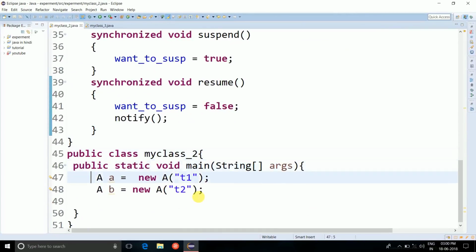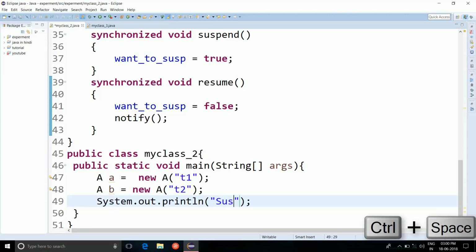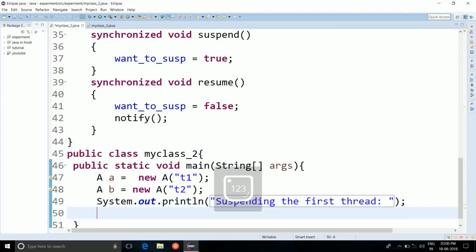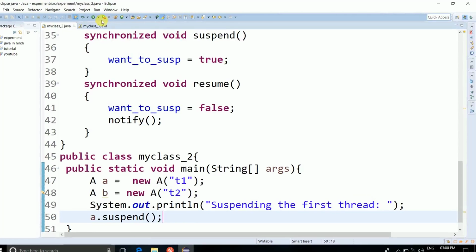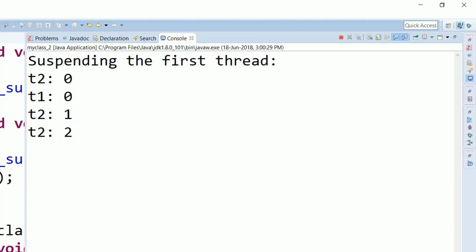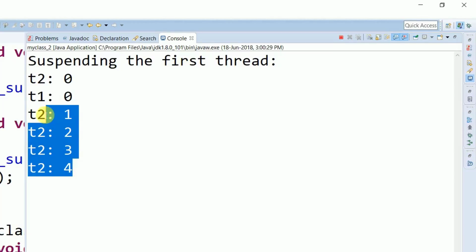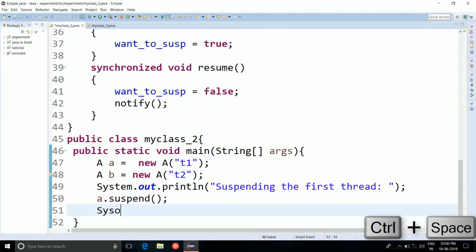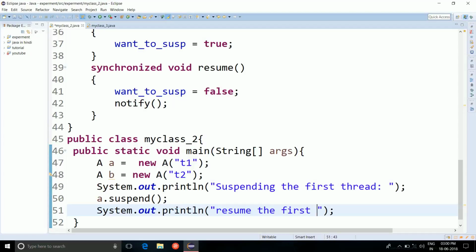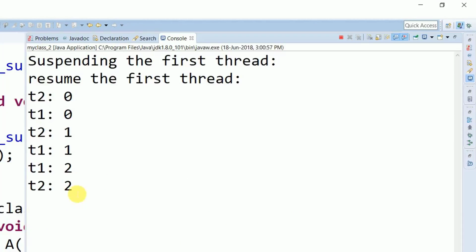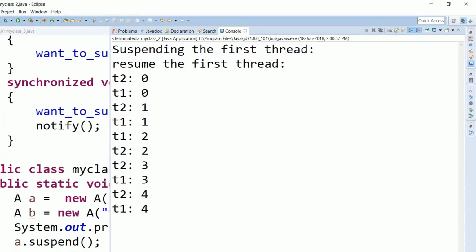Now, what we're gonna do is suspending the first thread. You're gonna call a.suspend. Okay. So you can see here that the first thread is suspended actually, and the second thread keeps on running. Now, after some time, we will resume the first thread. Okay, that's cool. Resume the first thread. A dot resume. Here you can see that it doesn't feel like it actually suspended and resumed, but it actually did. You can see here.